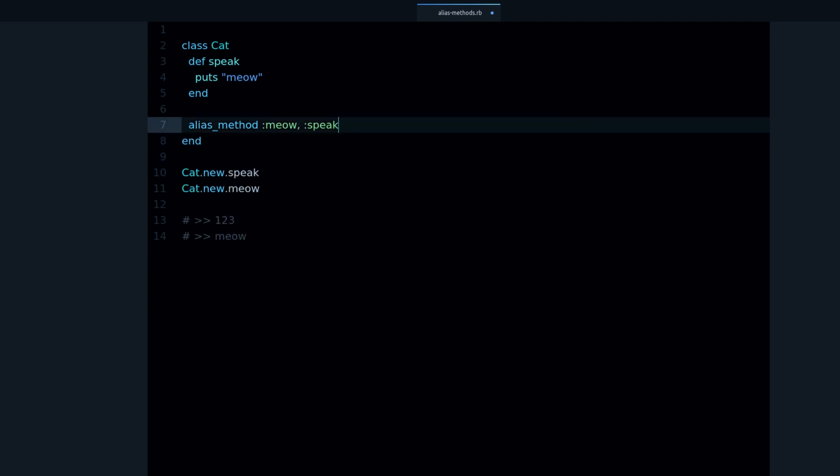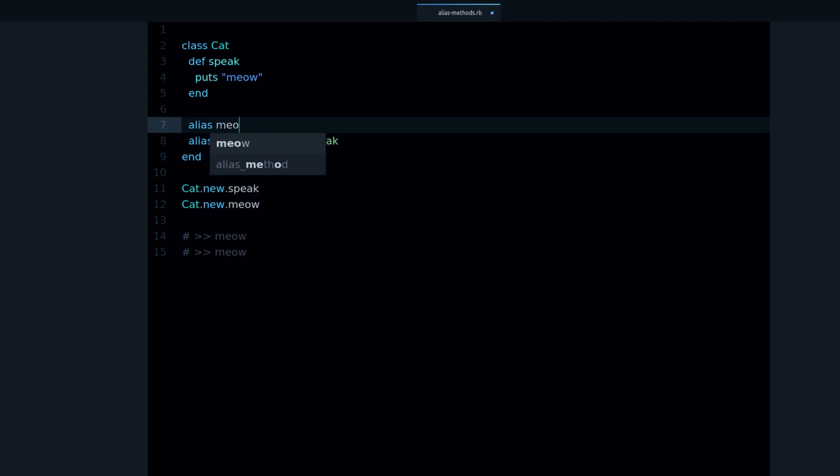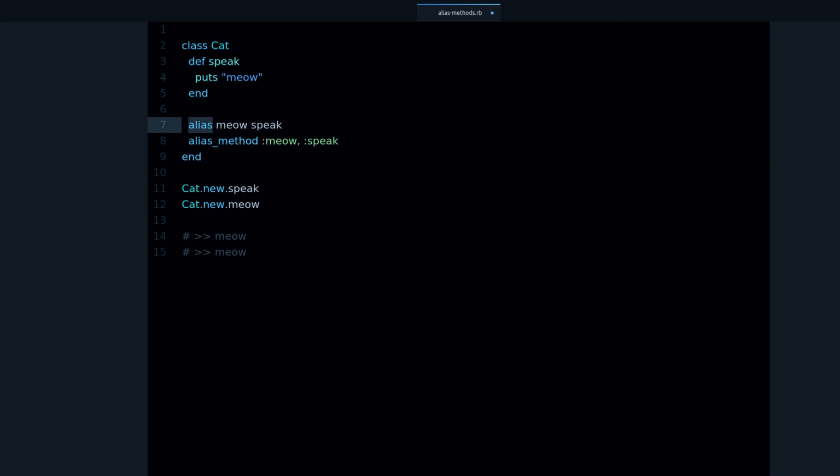And knowing that, let's go back to what we had before and talk about the difference between the alias keyword and the alias method. So alias looks like this, meow and speak. And the difference is that it's a keyword, which means that it's part of the Ruby language. It's a special word inside the language, just like and or class. All of these are special words, what we call keywords. And then we have things like puts or alias method or new, and these are methods.